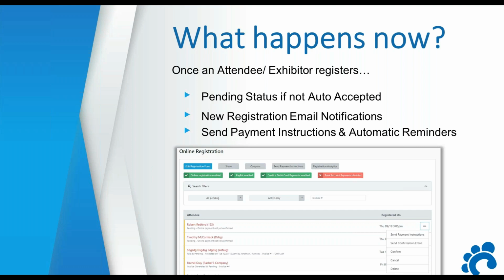You'll be able to see which attendees have registered and made payment and are pending, or have registered and have not made payment and are currently pending. And you'll even be able to send the payment instructions to those attendees that have registered but failed to complete payment.